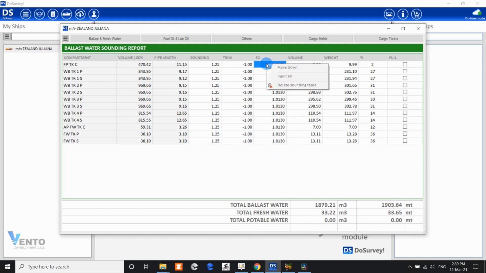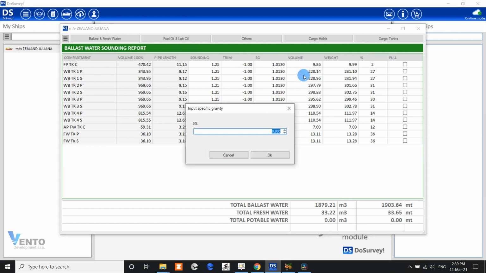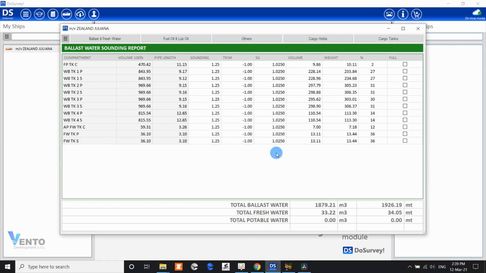In same manner could be adjusted the specific gravity. Right click any specific gravity value, select input all and fill up the desired value. All the specific gravity values will be adjusted. In case you are not satisfied with the order of compartments and you want to reorganize it, you can just click the compartment name and you can choose move up or move down. So by this context menu, using the right click, you can adjust the position of the compartment within the sounding table.